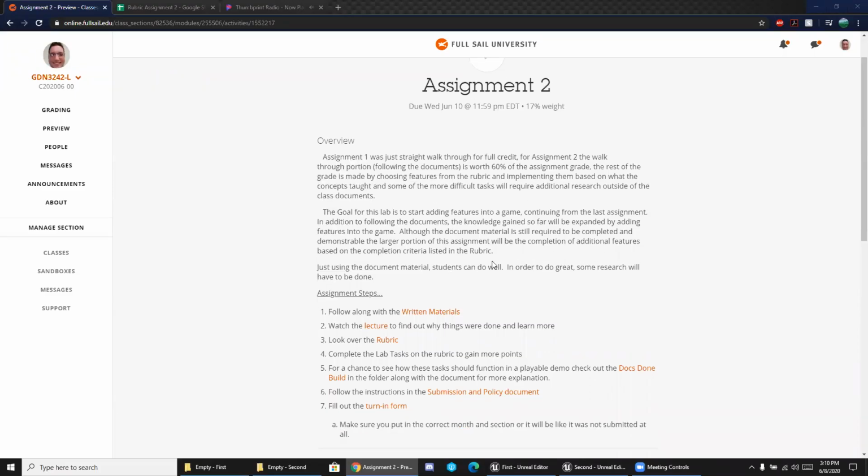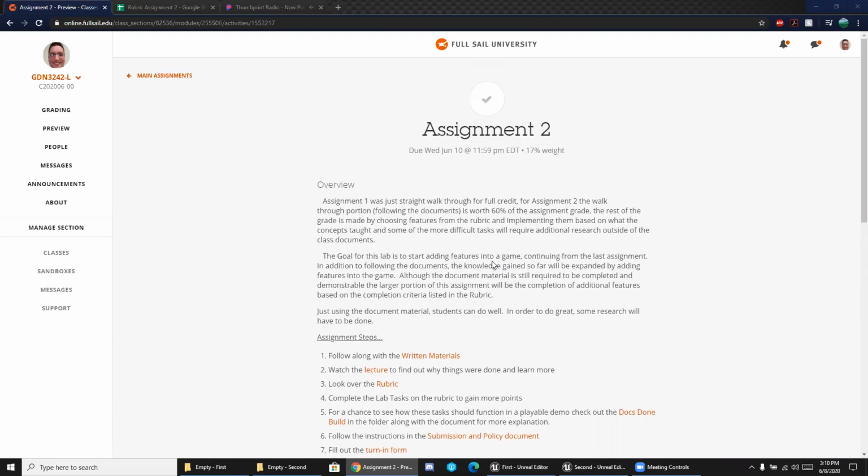Hello everyone. So today we're going to be talking about the assignment 2 lab tasks, how to get started on some of those and what to look out for while you're attempting each one. For that, we're going to need to look over at the rubric.